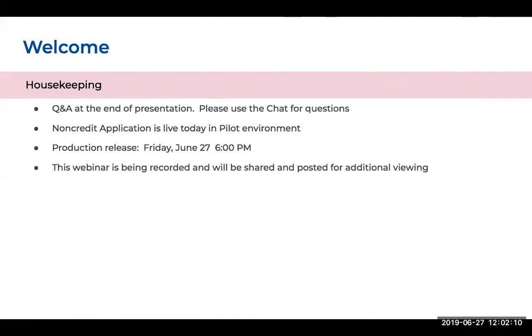A little reminder about this: I feel it's a little bit ambiguous when we say the release is at 6 p.m. Actually, the release activities start at 6 p.m. and they last for several hours. So if you're up late after the release activities are complete, you'll be able to go to the production version. Otherwise, Saturday morning, everything will be live in production.